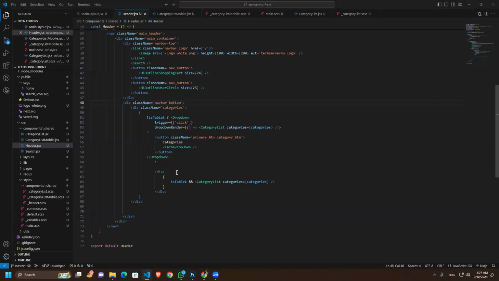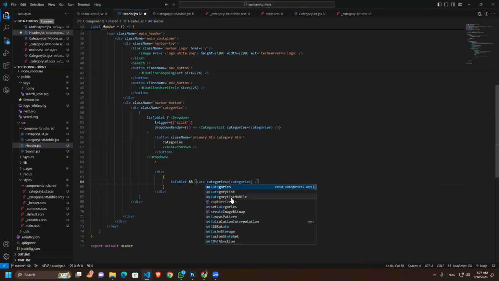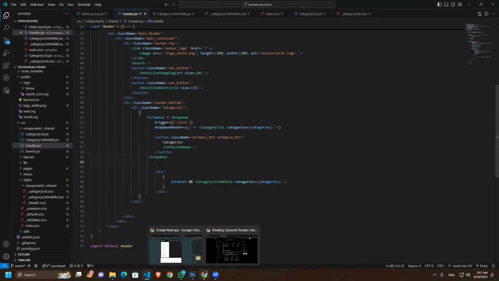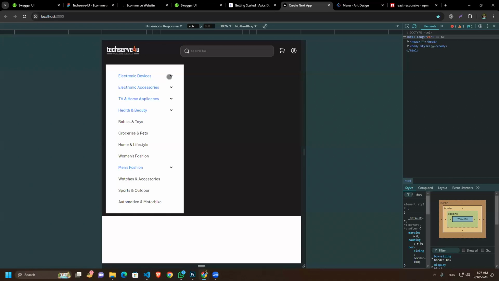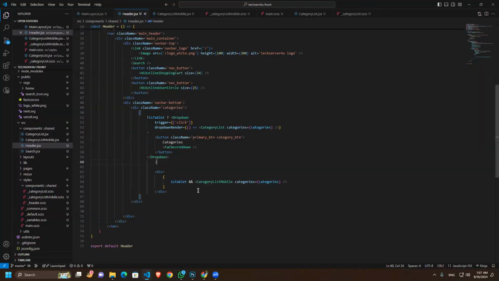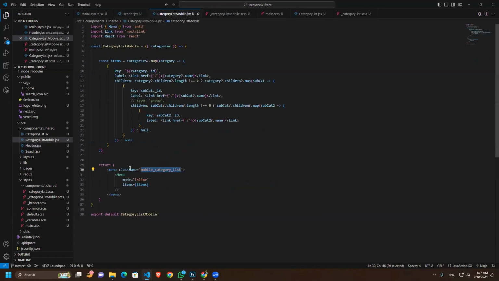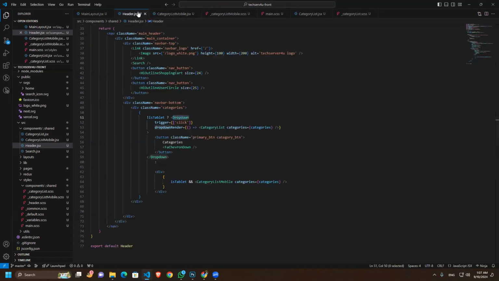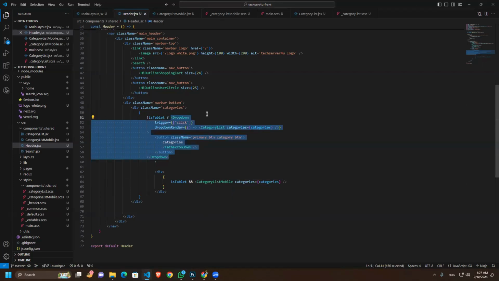Why is tablet? Oh, we want to render category list mobile here, not this one. Okay, now let's see. Okay, now it's working. So the problem was I was rendering it inside the drop-down element, like we have a menu component in category list mobile. So I was rendering that menu inside the drop-down component. So that's why maybe it was causing an error. And maybe HTML doesn't support the inline element inside drop-down.